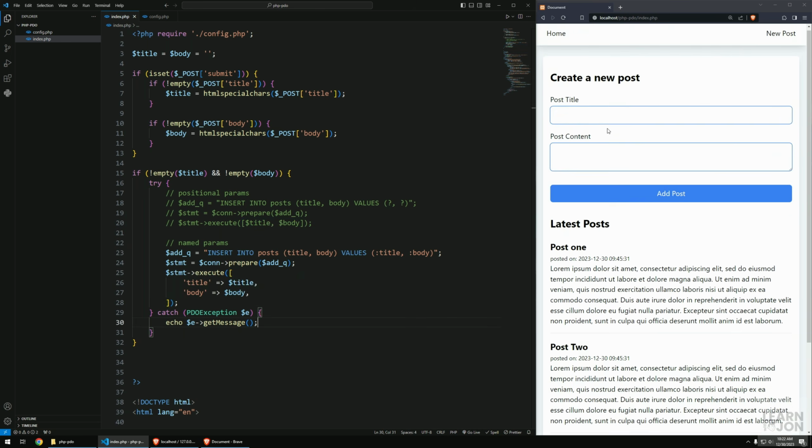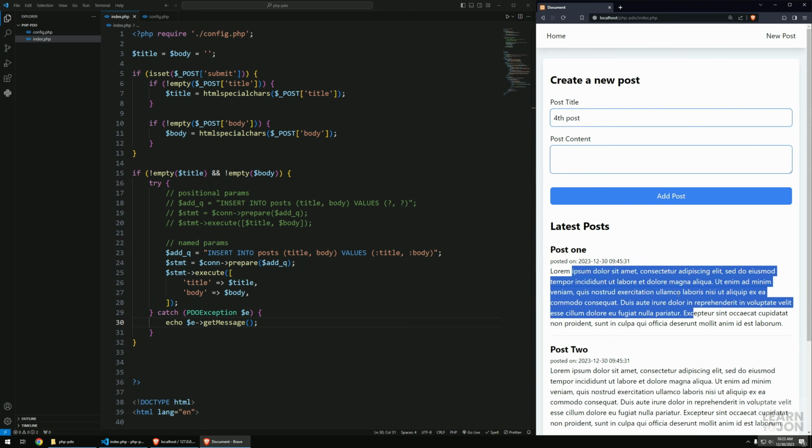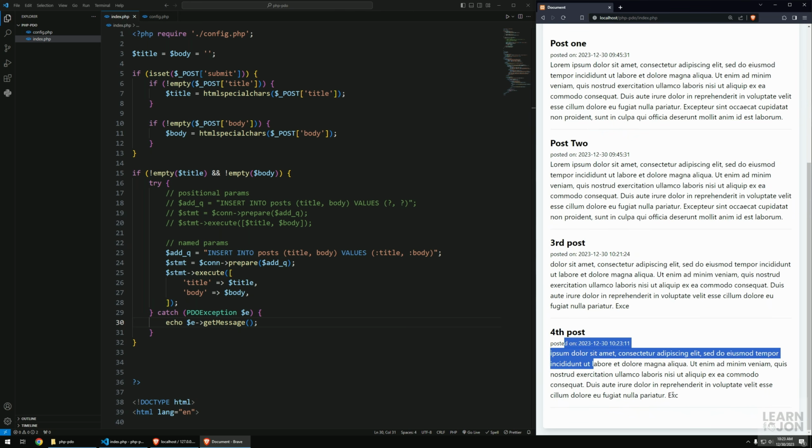Let's add another post here. So I'm going to refresh. Let's say fourth post. And again, I'm going to copy paste some text here and press add and press enter on the URL, and we get fourth post down here.